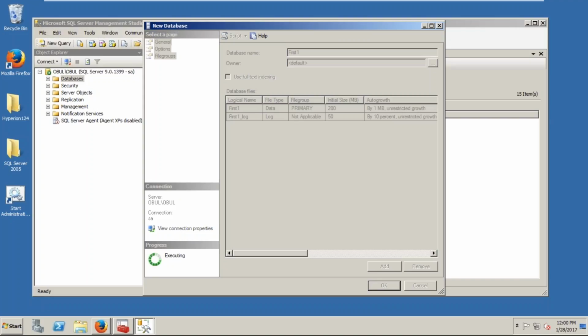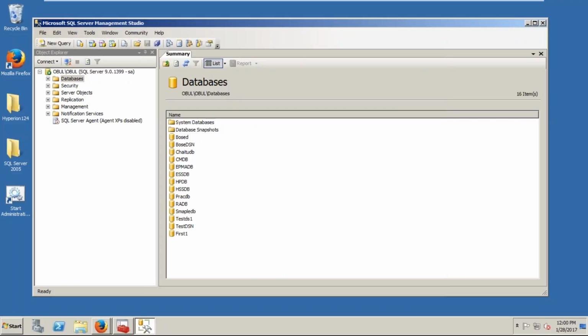There you go. It is creating. It is executing. It is creating my data source. Look at that, my database, not data source. It is creating my database. There you go, this is First One, my database. I have created my database. What do I need this database for, guys? I'm going to use this database for my planning application.